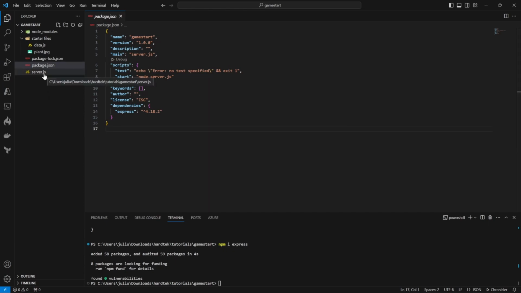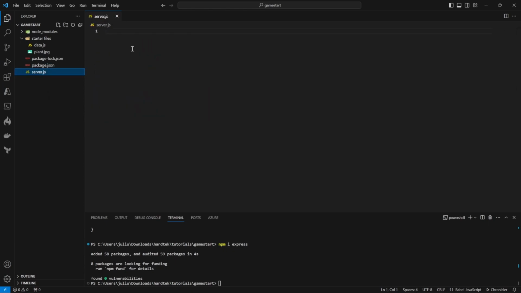We can now go to server.js and create our first backend server. In order to do this, we have to import Express. So we can do const express = require('express').